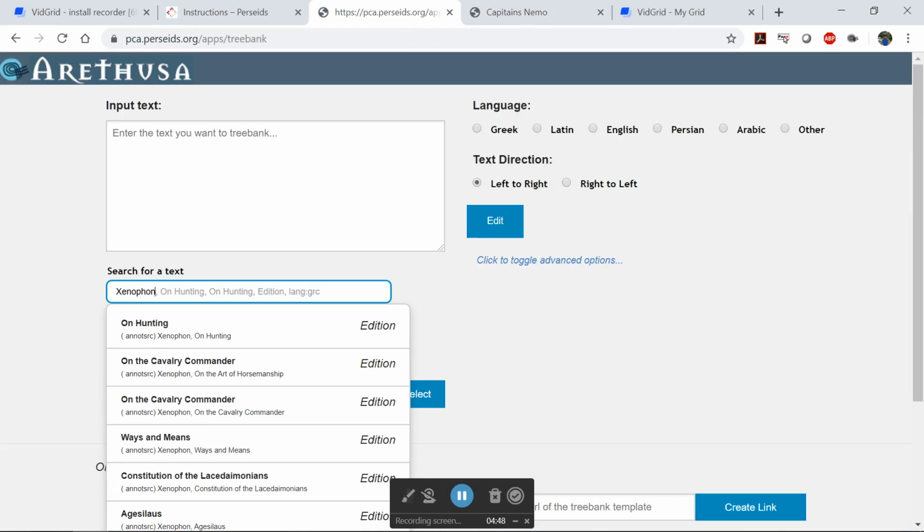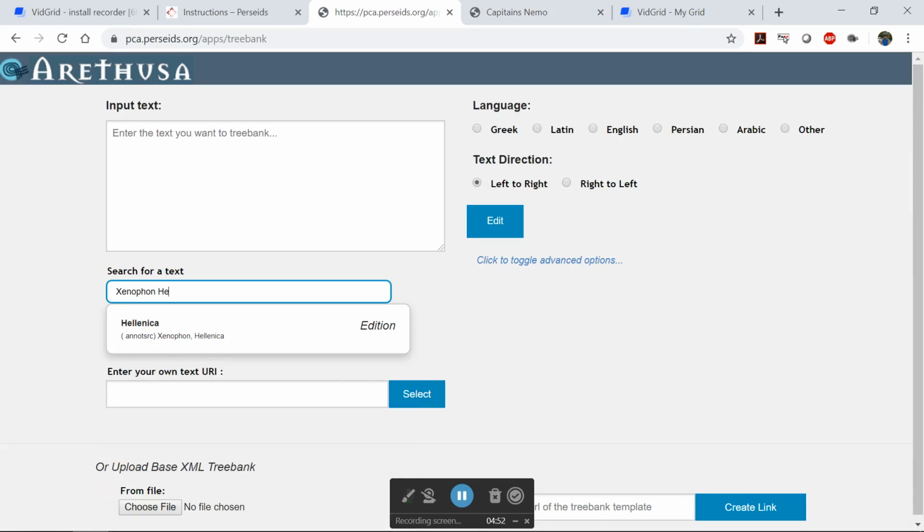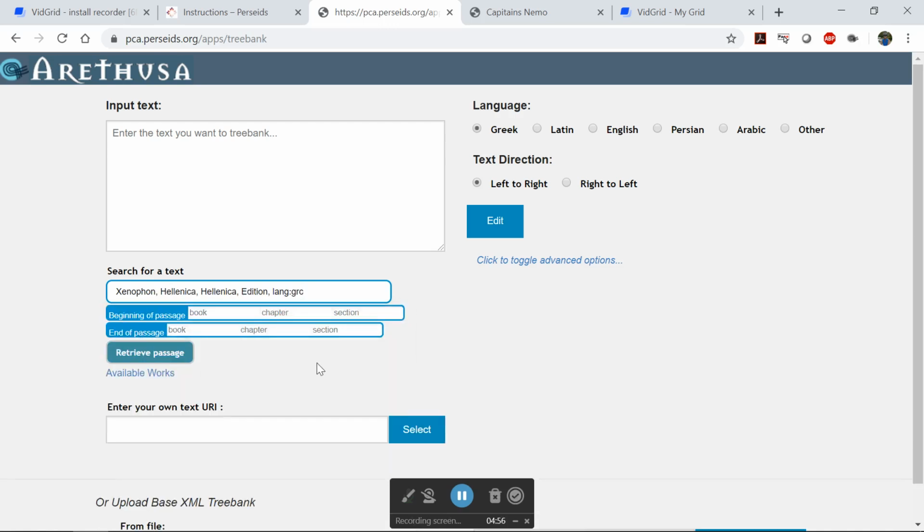I'm working on Xenophon, so I'll start with Xenophon, getting various different works. I'm going to continue and say Hellenica. There she blows. So you click on Hellenica. Now it's going to ask you what section of this you want. As a rule, you don't want things that are too ginormous.